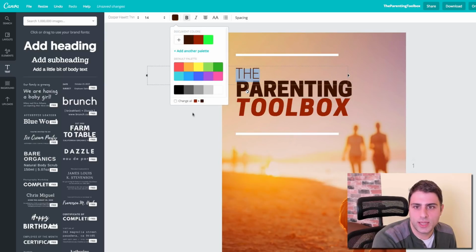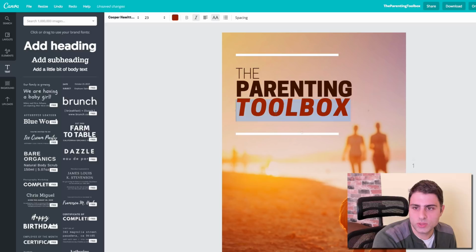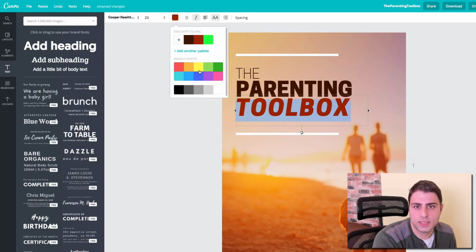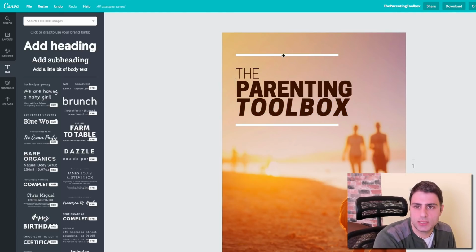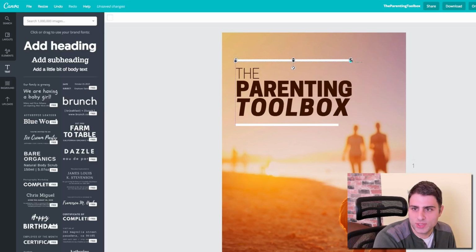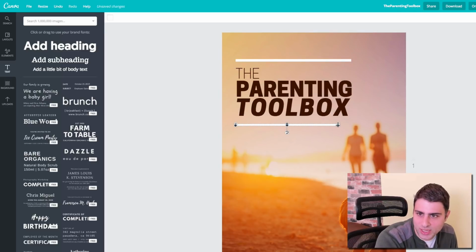So let's do this. Let's actually try that color. And this toolbox piece, let's make it the same for now, and let's see how it looks. Okay, not bad. So I can go ahead and I can adjust these. Now you'll notice the trick. I don't know if you can see what I've done yet, but I'm going to tell you this trick now.